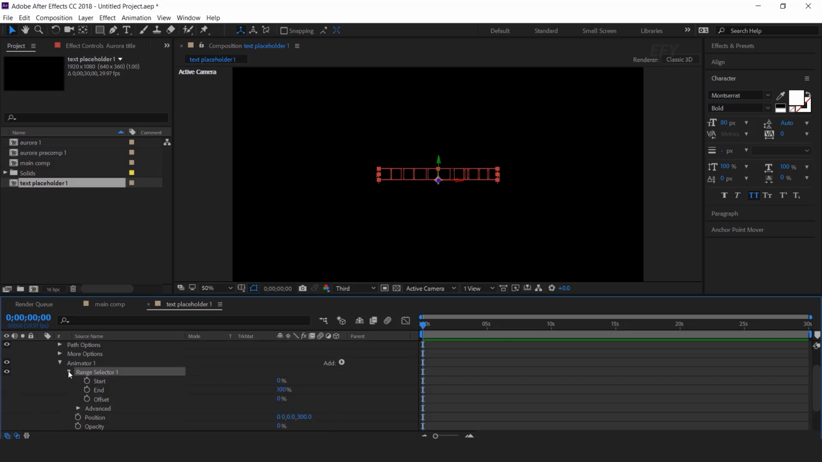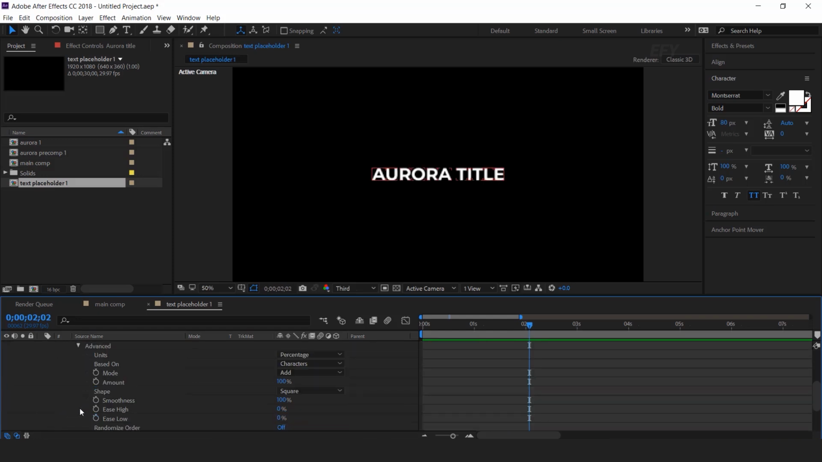Now open Range Selector 1, go to first frame, and add a keyframe on offset, then go to around 2 seconds forward and change the offset to 100%. Now open Advanced, change Shape to Ramp Up. Randomize Order on. And also change the Ease Low around 40%.